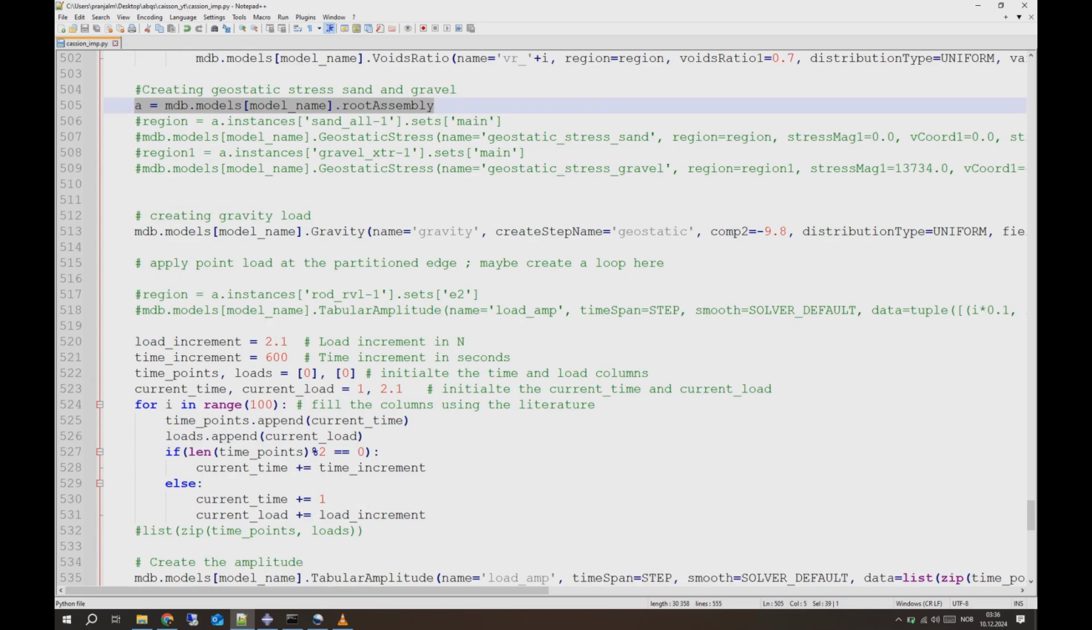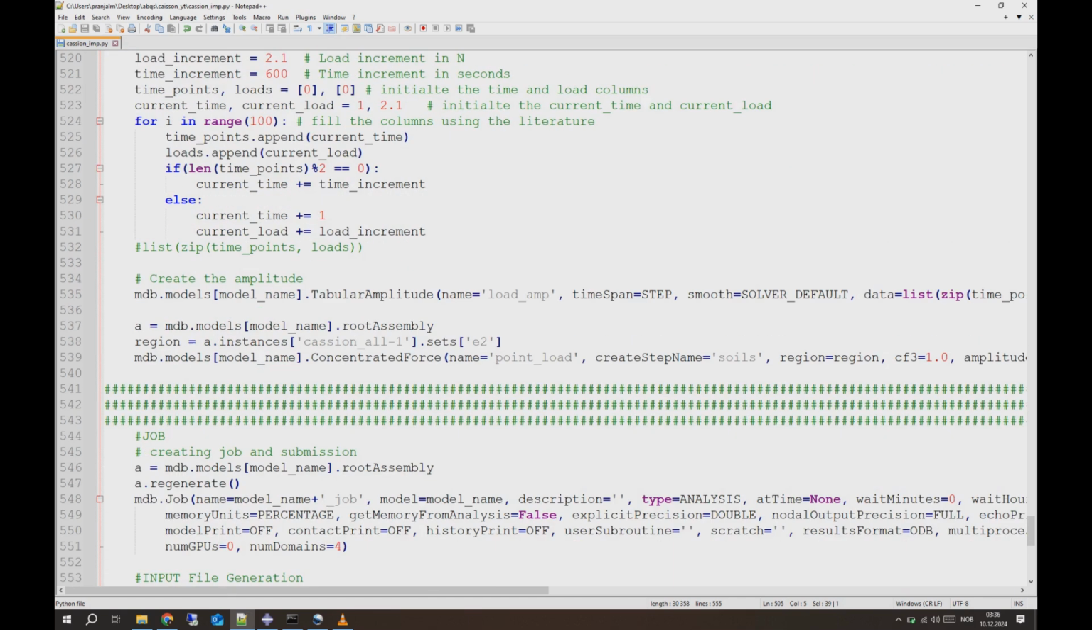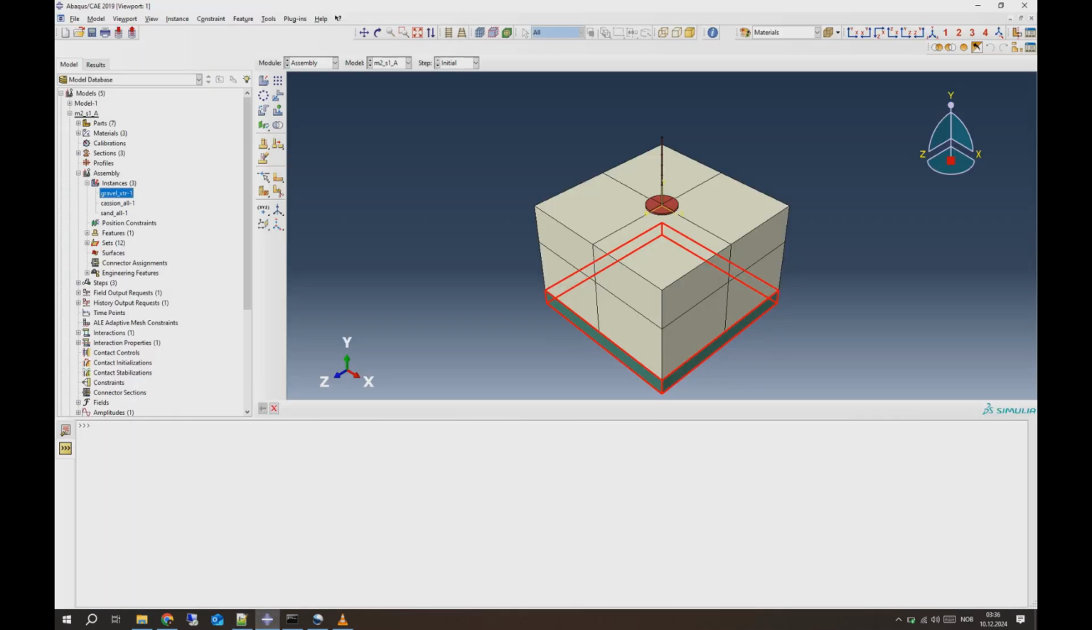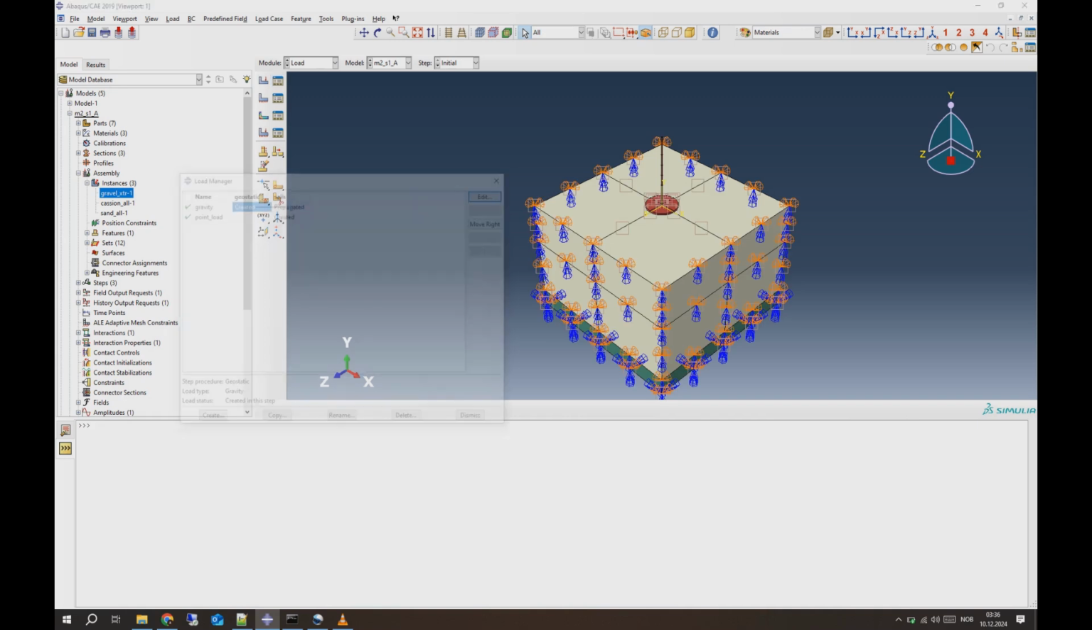Basically, you can change this in this sort of simulation, how much load you want to apply, but it's all based on what Lee et al did in their simulations. So we copied what they did as an experiment and we applied a similar loading increment and loading condition, and then we created a job and then we ran the job. So that's how we came to do all the load.